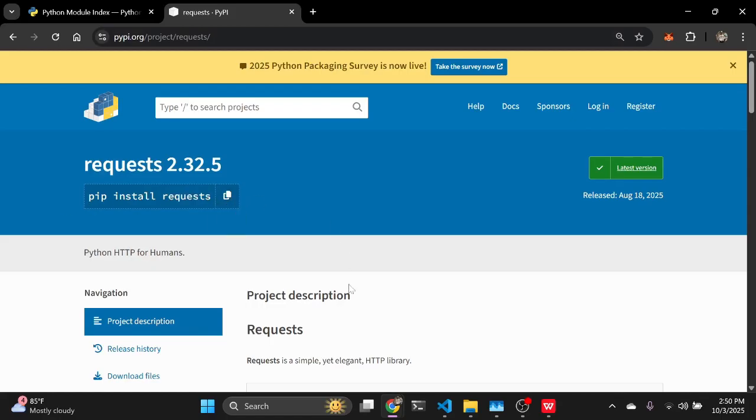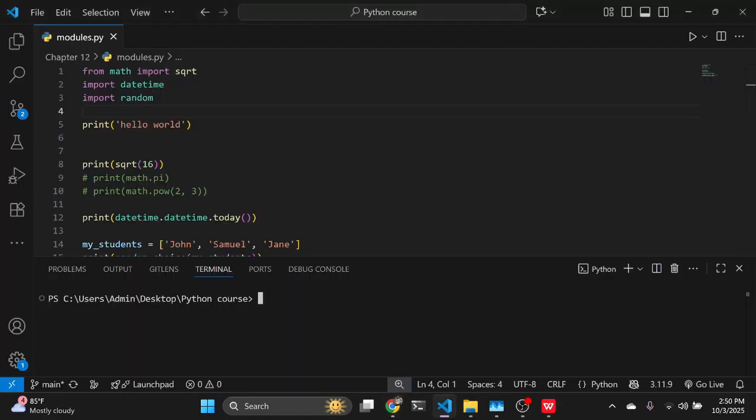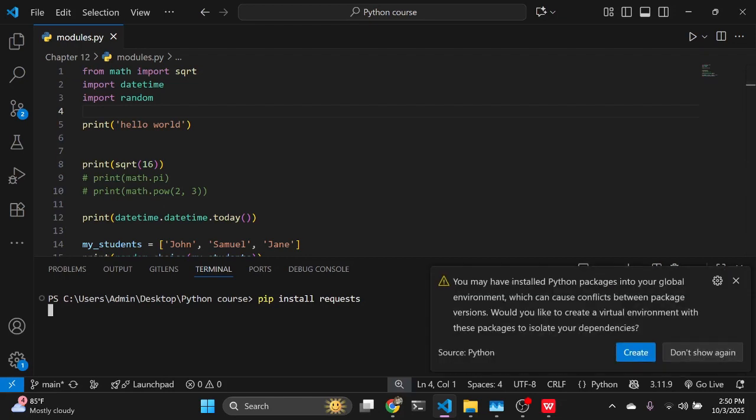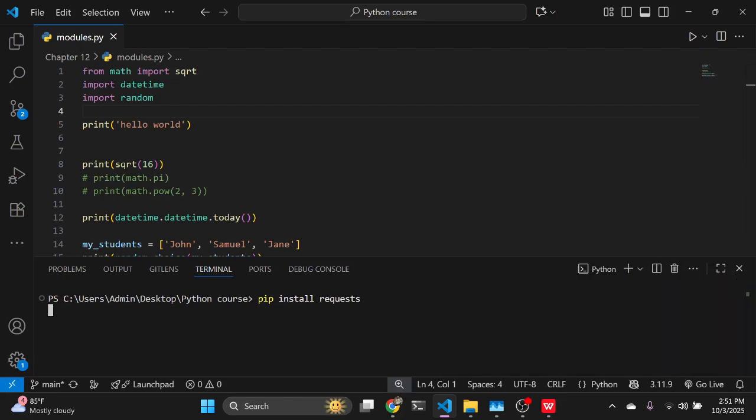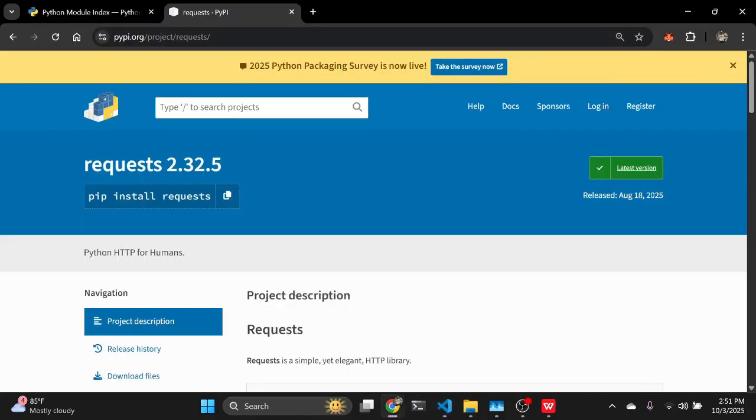I'm just going to copy this right now, go back to my terminal and paste it in there. You have to make sure that you are connected to the internet. If not, it won't work, because what this is actually doing is downloading all the source code for this specific library from the internet and putting it on your computer. Once you press enter, it's going to go to the internet and download the package from PyPI, which is right here.